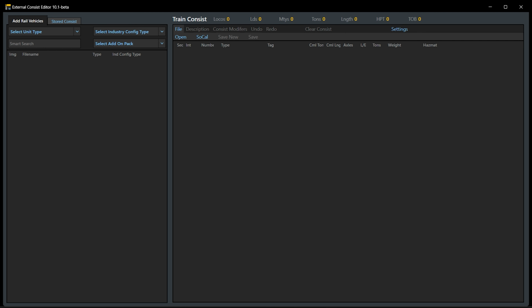So the first thing he points out is that the stored units has been renamed to stored consist and now has the ability to load a train file instead of just the external consist editor generated stored units files. Rail vehicles pulled from the stored consist will be copied to the train consist instead of moved.